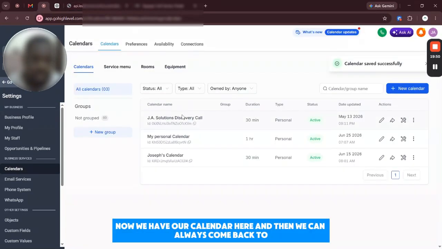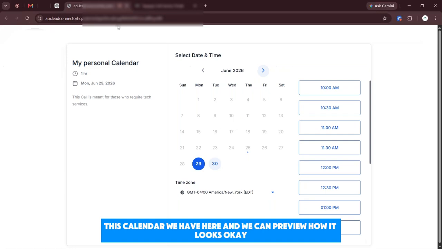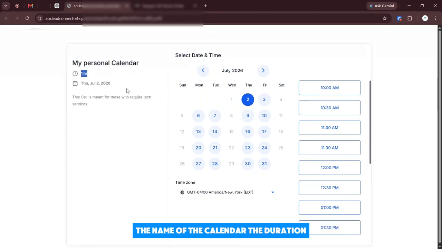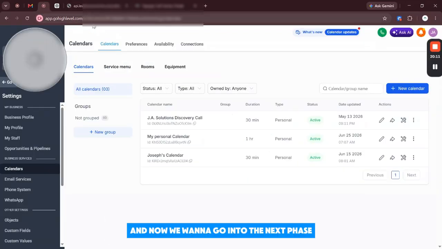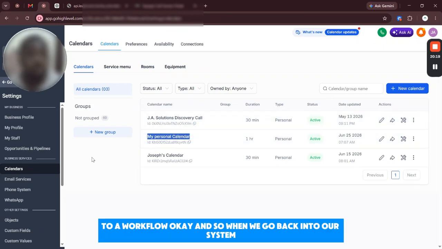Okay. Now we have our calendar here and then we can always come back to this calendar and we can preview how it looks. Okay. The information we put here on the description earlier, the name of the calendar, the duration, the availability, everything is working as planned. Okay. And now we want to go into the next phase, which is trying to connect this calendar to a workflow.